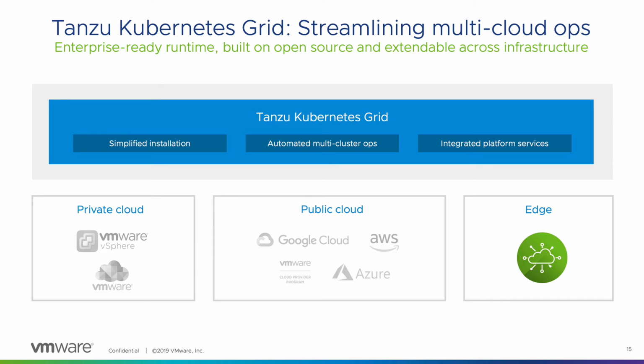What this is going to be doing is really starting to streamline a lot of these multi-cloud operations, because we're going to be able to offer a more simplified installation. It's going to be automating a lot of this, as well as integrating with other network and platform services. One of the things that we've ultimately found when we started talking to customers is that when you want to start using Kubernetes, it's a little bit different than just doing standard vSphere.